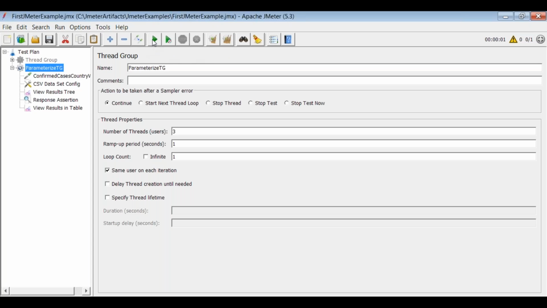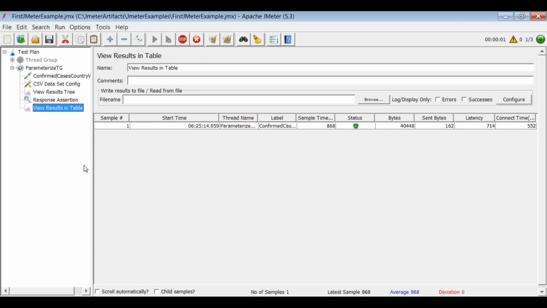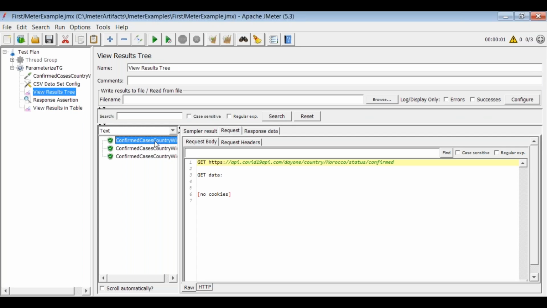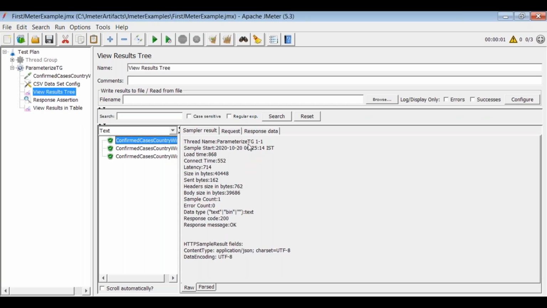Let's clear and just execute and see the table here. Okay, I think this is not giving a thread group here. Let's see the View Results Tree here. Are we getting any thread group here? See here, TG1-1, TG1-2, TG1-3. We're getting the 3 threads.